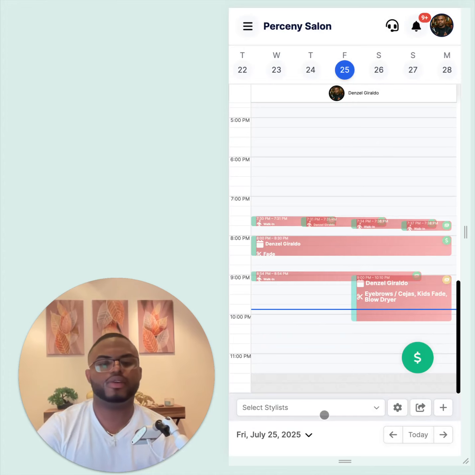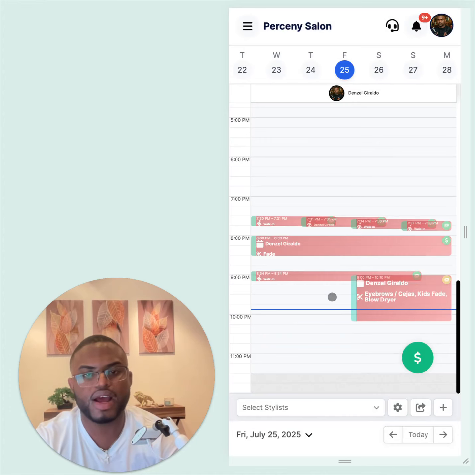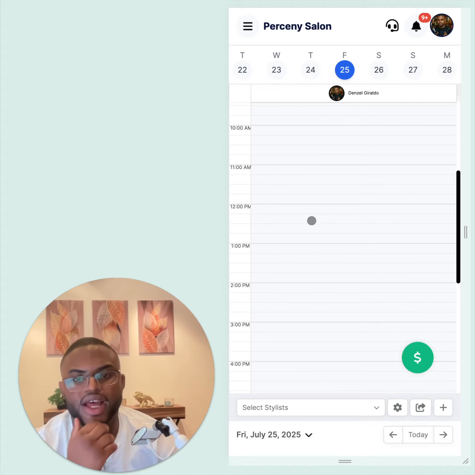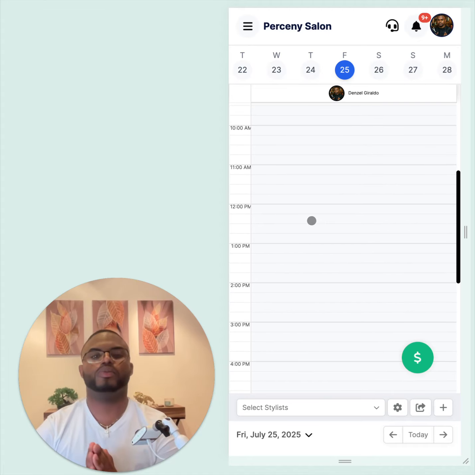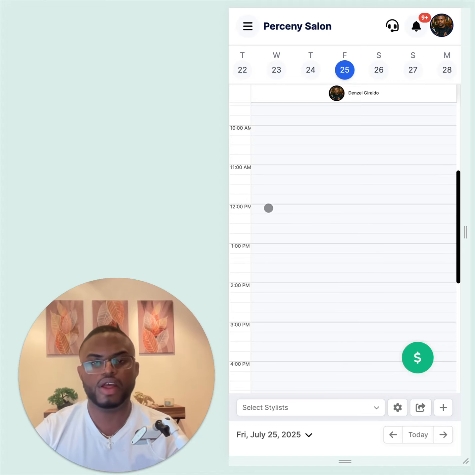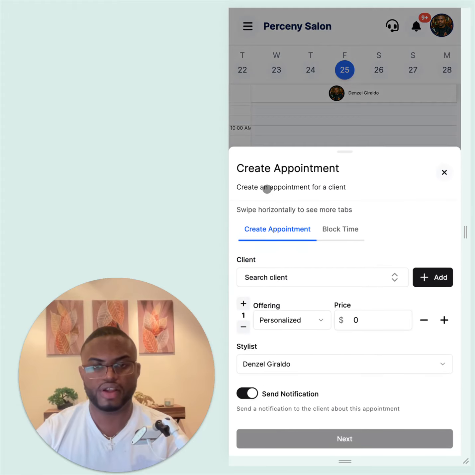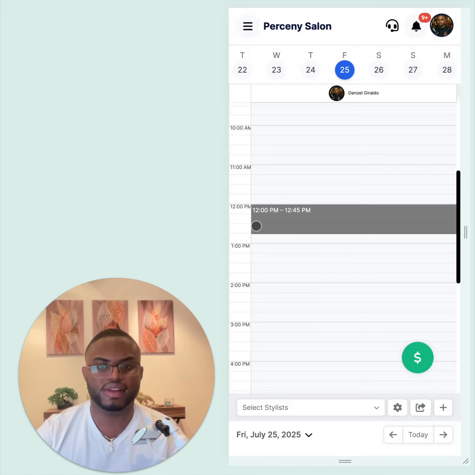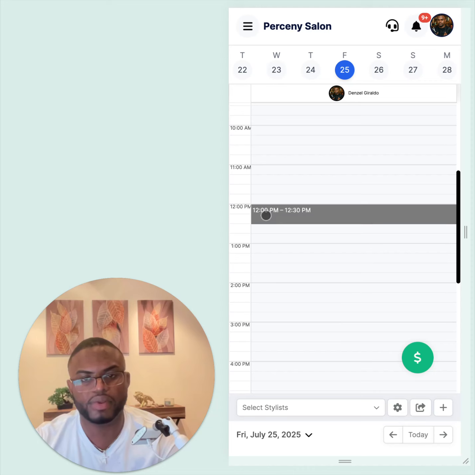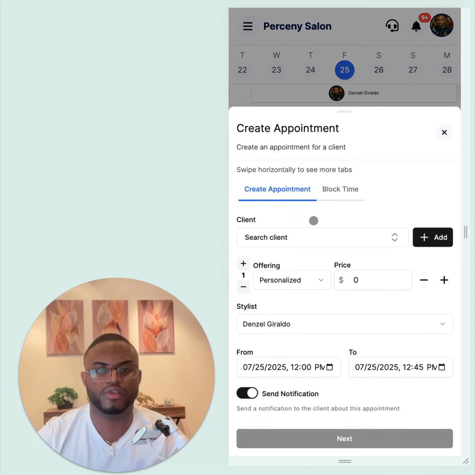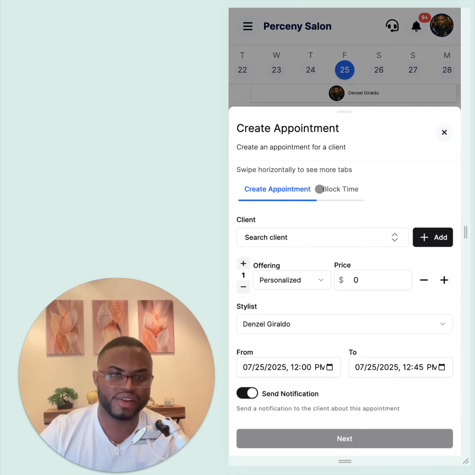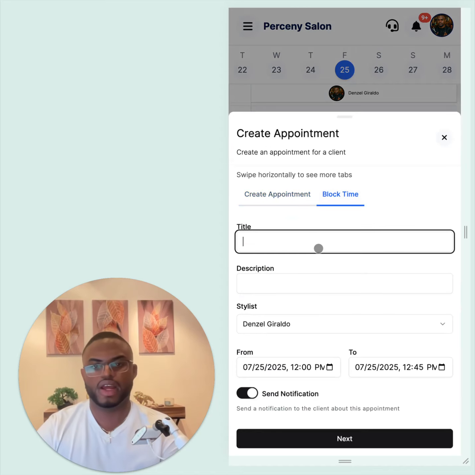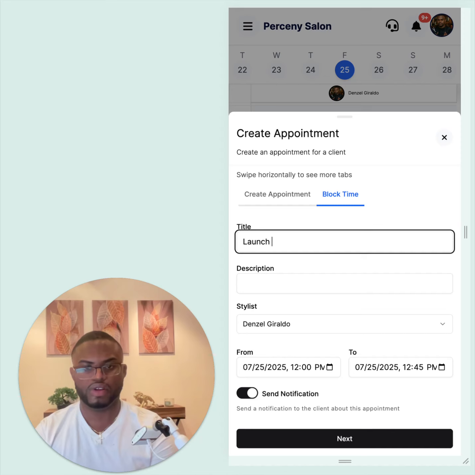So let's imagine we want to block a time. Let's say, for example, we don't want anybody to book us at 12 p.m. because that's our lunch break time. So here we can just simply select over there, block time. We can select the time on the calendar. You can long press with your finger, for example 12 p.m., and then you drag down until, for example, 12:45, and then to the right side of create appointment we have block time, and here we can put, for example, lunch break.